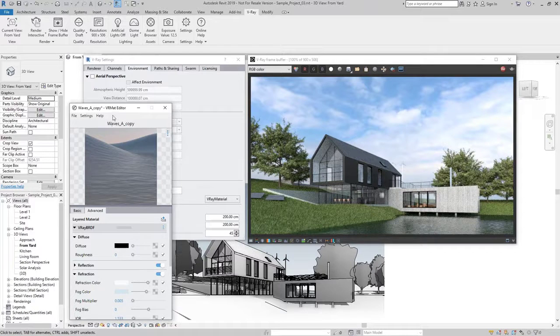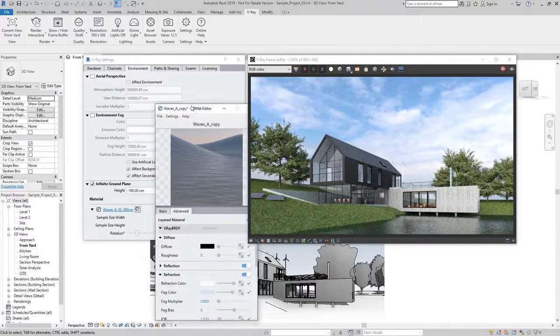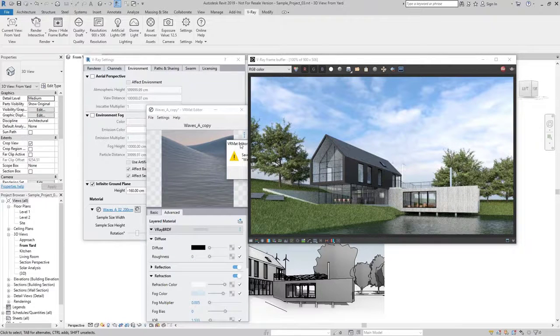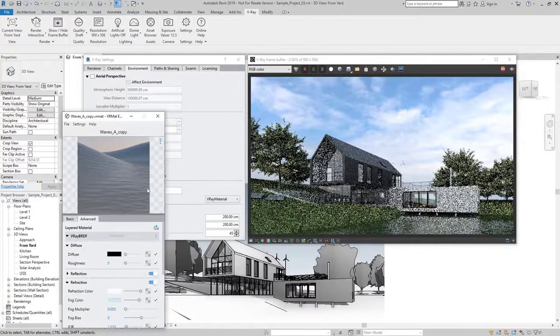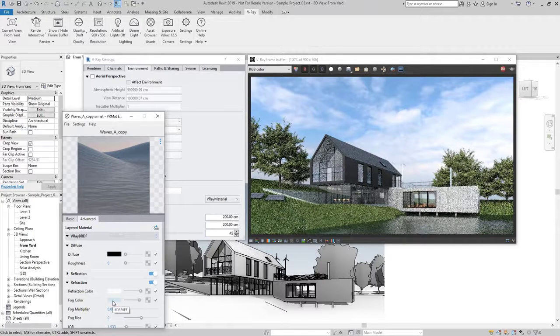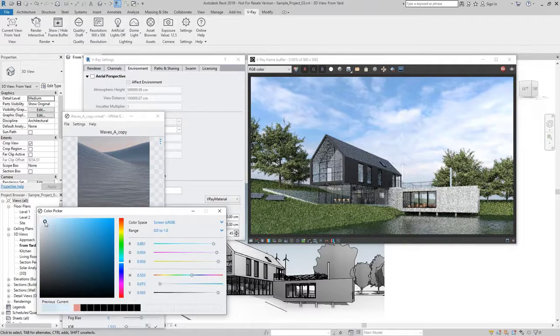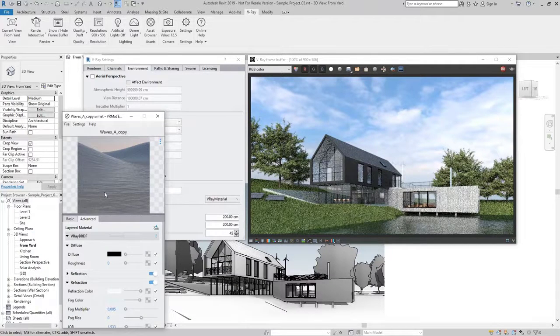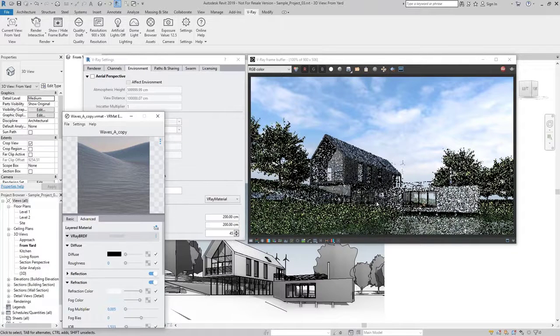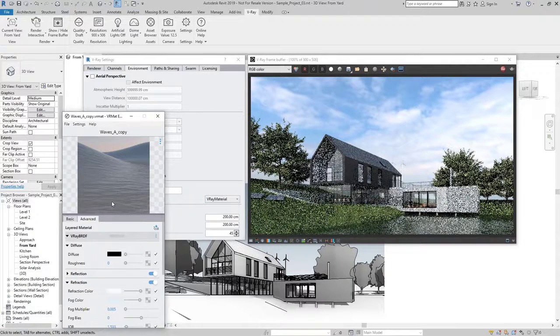I renamed it, and I can just drag and drop the preview and assign it. And now I can continue playing with the settings a little bit. And as you can see, with every change that I make to the water, the render will update.